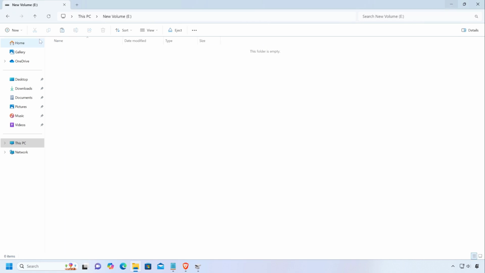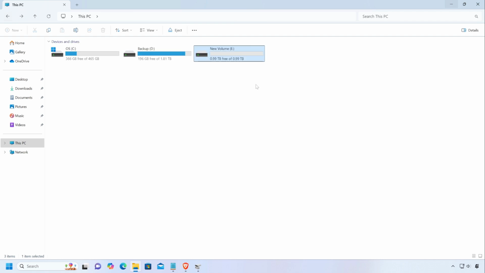Converting your drive in Windows is simple, but be careful about data loss. Always back up your important files before starting.